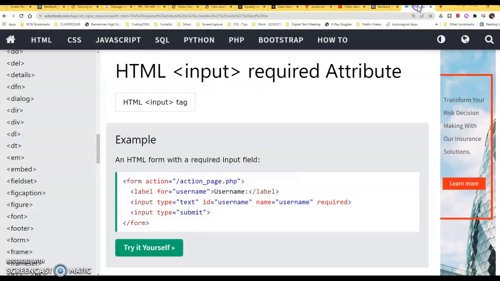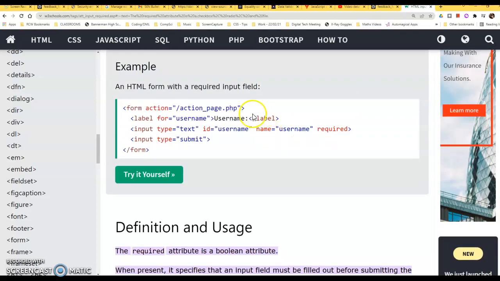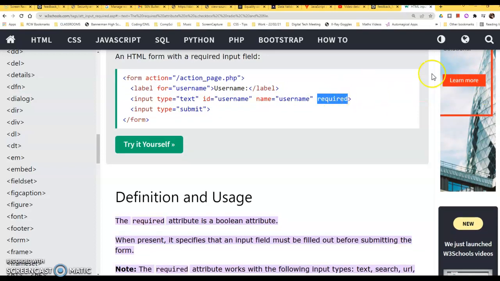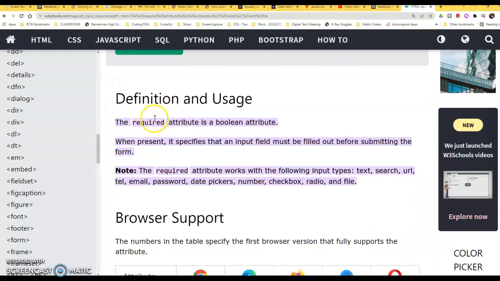So if we have a quick look at the required attribute, it's the HTML input element, and it's the required attribute, basically an HTML form with a required input field. Again, we just append this little attribute or keyword required in there. It can be anywhere along here, it doesn't just have to be at the end, though a lot of people put it at the end to indicate it's required. The required attribute is a Boolean attribute. When present, it specifies that an input field must be filled out before submitting the form.